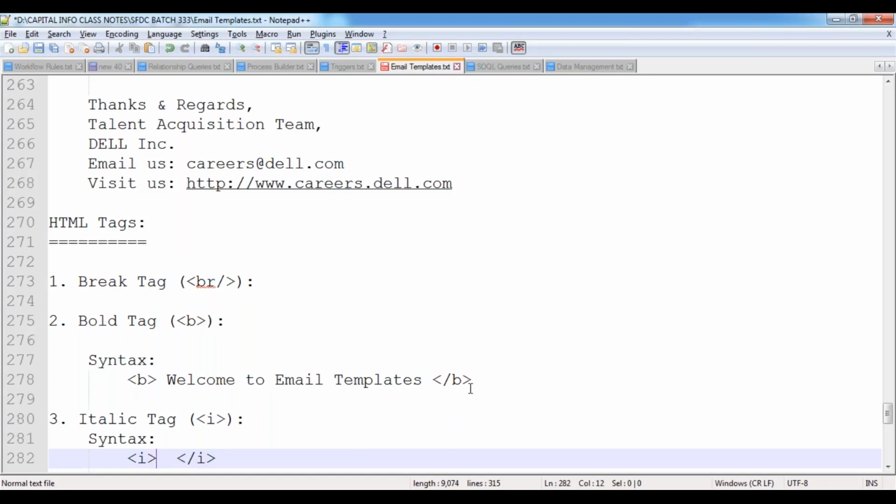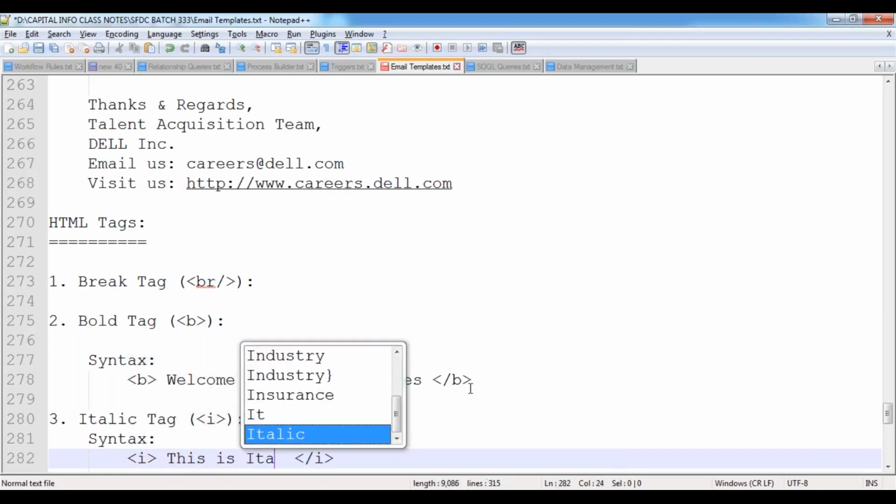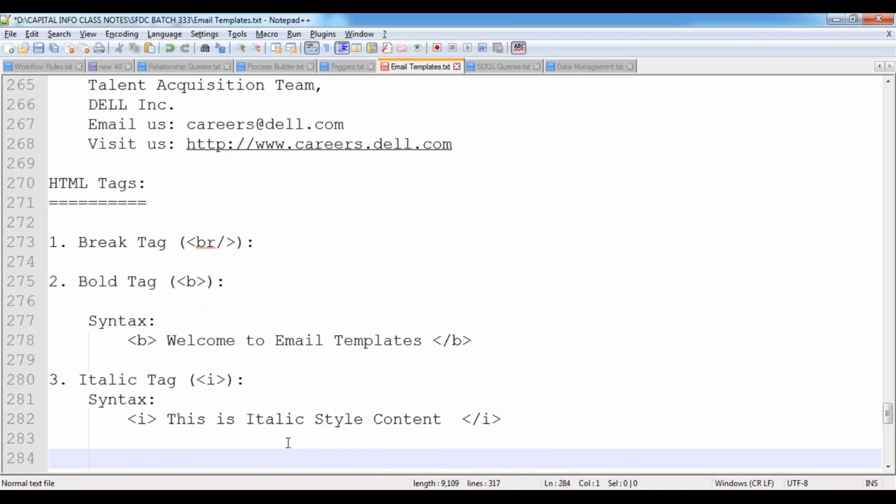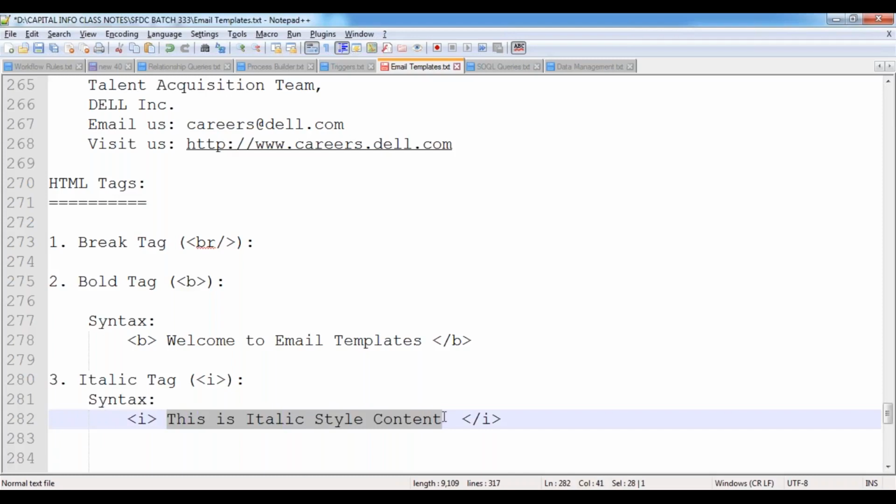Now in between that we can write, this is italic style. Whatever the content, whatever the message that I'm typing in between the starting and the ending of this italic tag, this content will be visible with italic style.